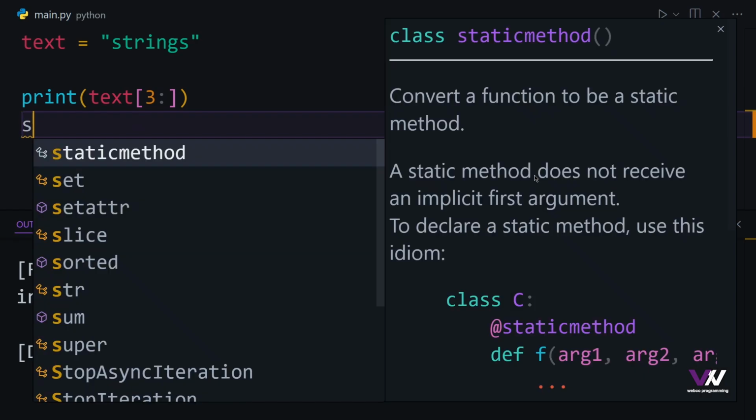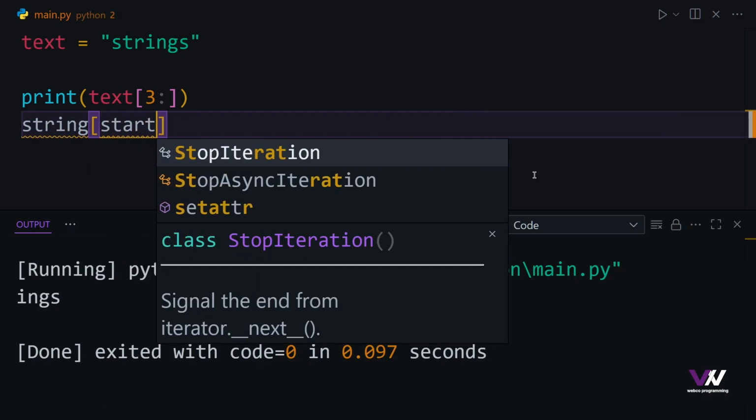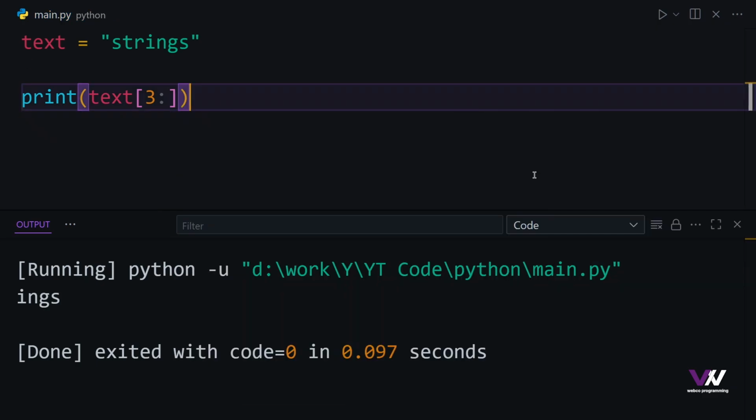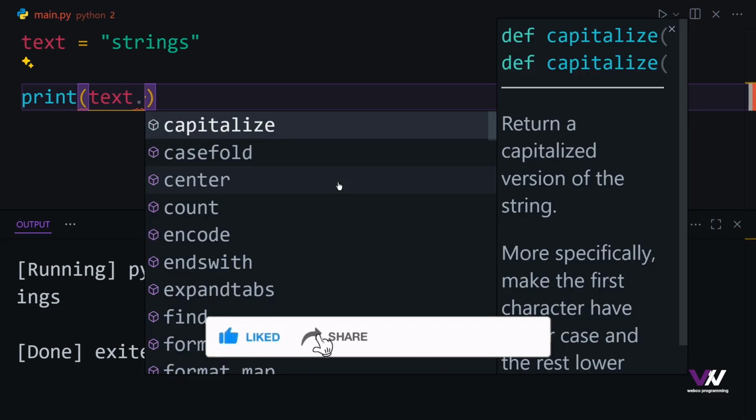Basically, the format is we have our string, then our brackets, then we have the start here, and then our end here. And this is incredibly useful when you need to extract parts of a string like first names, domains, or file extensions. But now let's talk about the common methods that we have in strings that we can use. For that we need our variable's name right here, then we put this dot and the name of our method.